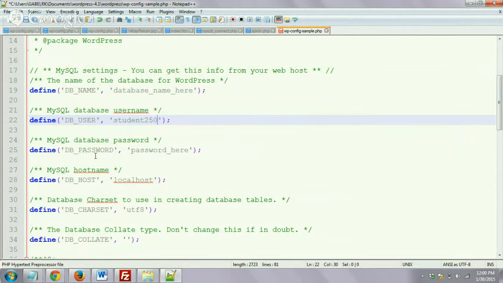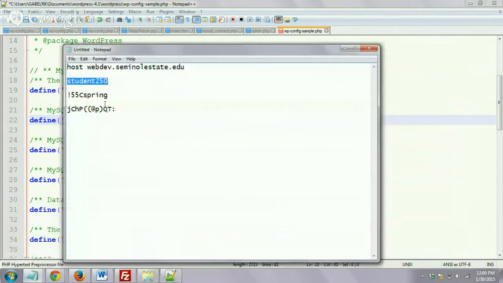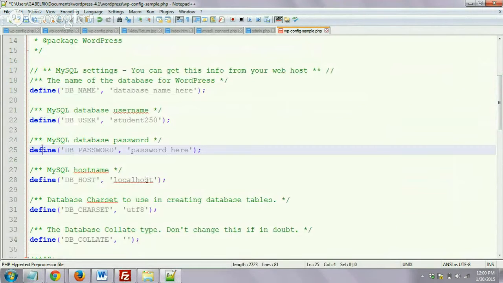Now, the password to my database, this is different. This is in step 2. You were asked to log on to your MySQL database, right? And you were given this funny combination of characters. Well, that is the password that goes here. So where it says your database password, this is a MySQL password. You're going to go ahead and paste it there. So we have our student number, we have the username, and we have the password.